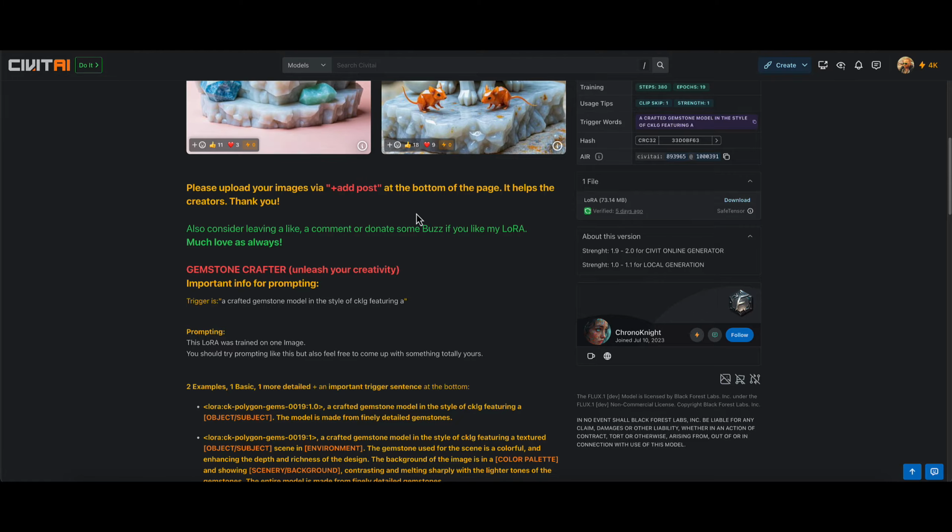So about this version, there's some more information here, and this is what you have to look at. There's information dotted everywhere on these Civit pages. So strength 1.9 to 2 for Civit's online generator, which we're not using. Strength 1 to 1.1 for local generation. So I'm going to treat that as us, and I'm going to stick to strength 1 for replicate.